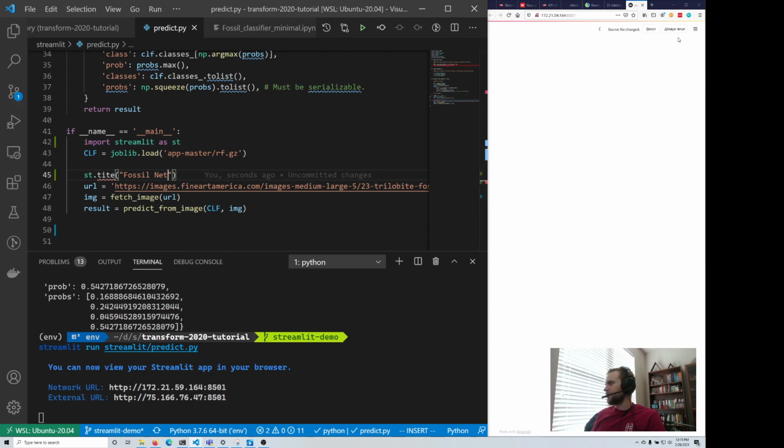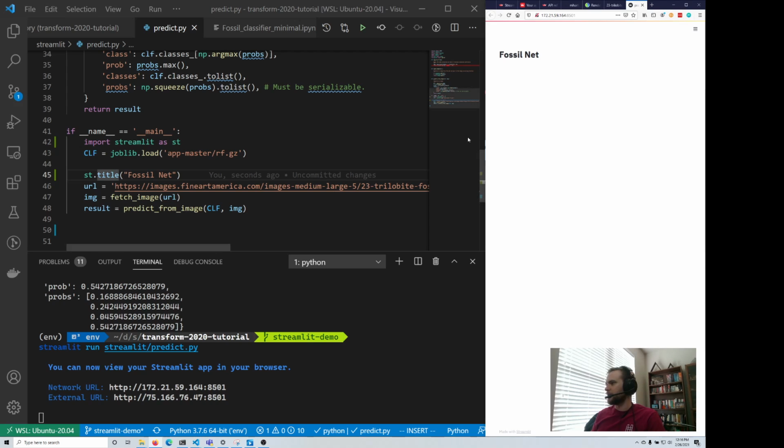And you notice up here, source file changed. So this app over here, it's watching this file. Whenever I save it, well, that's spelled wrong, so let's do title. Whenever I save it, it notices, and I'm going to click always rerun, so then the title gets put in here.